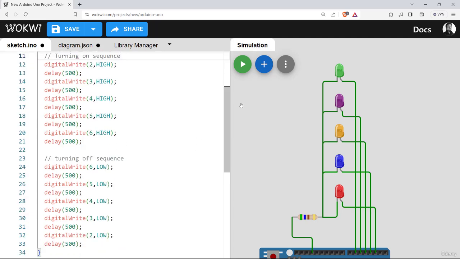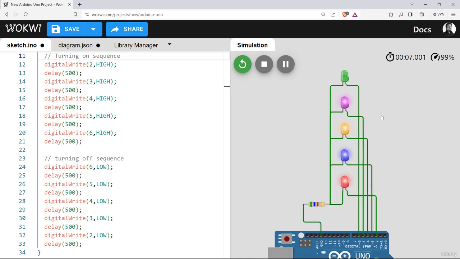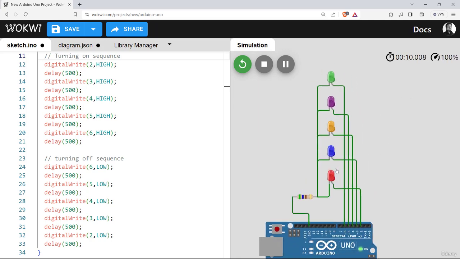So let us see what is the final effect of our code. What a nice effect. I hope you got the idea how to make an LED chasing.